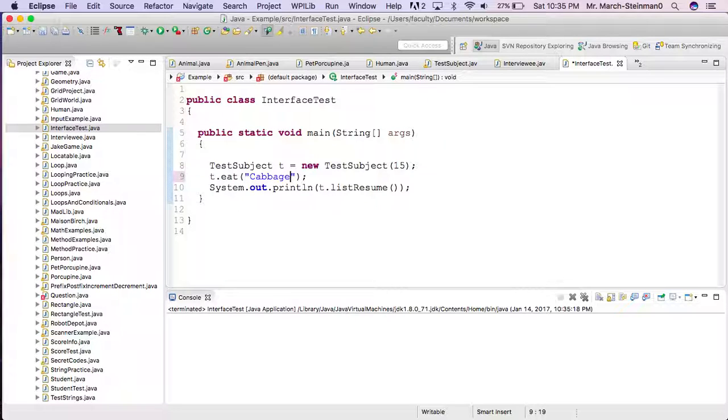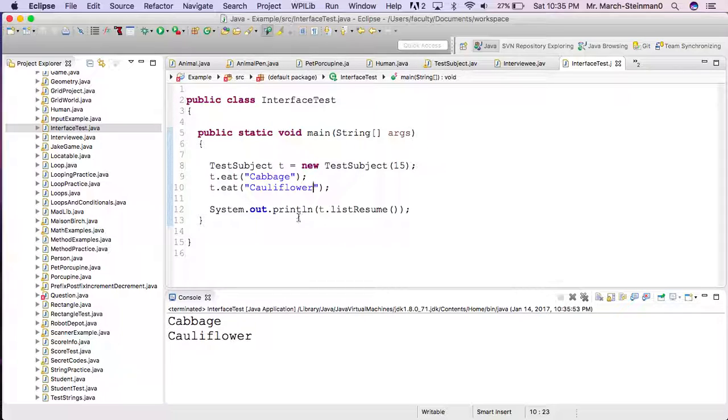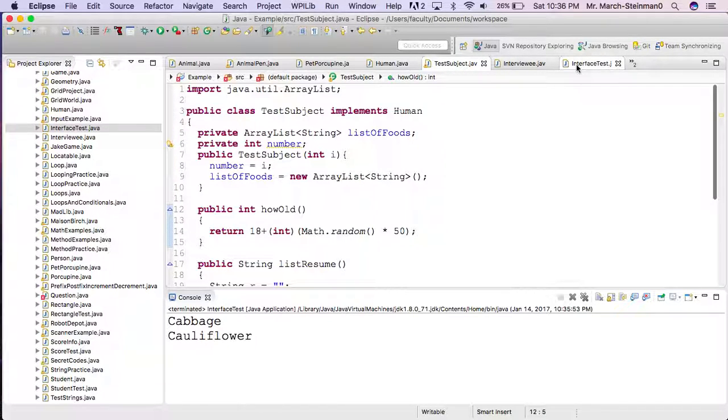cabbage. So when the person eats cabbage, their resume gets cabbage added onto it. If they also want to eat cauliflower, probably how it's spelled, okay, and that gets added to their resume. And that's all defined by the test subject class.